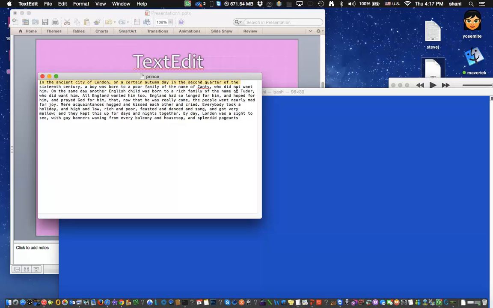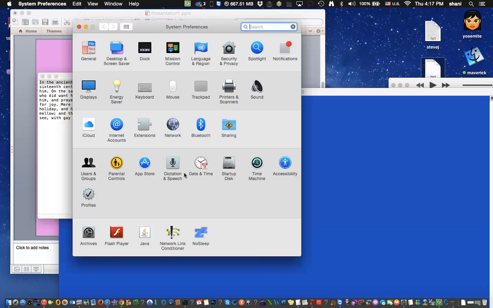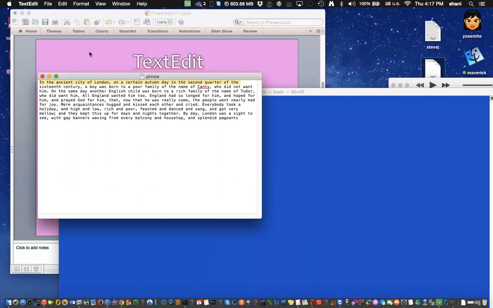So as you can see, it only spoke the text that was highlighted. If I had selected more text, it would have spoken more. You can select all the text from the document and let it speak, but it will always use the default voice that you have selected in the system preferences. So keep that in mind. Whichever voice you want to use would have to be selected here. Okay, and that's the voice that it would be using.